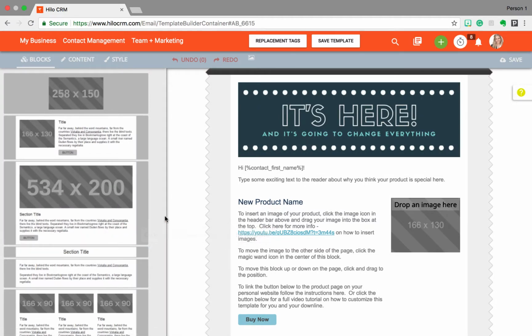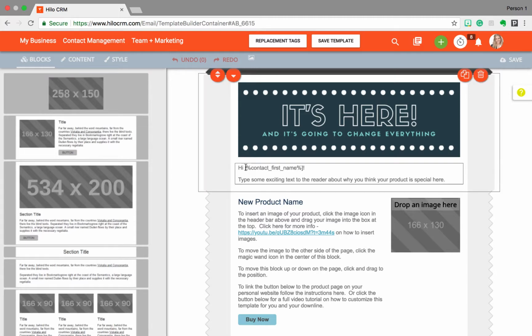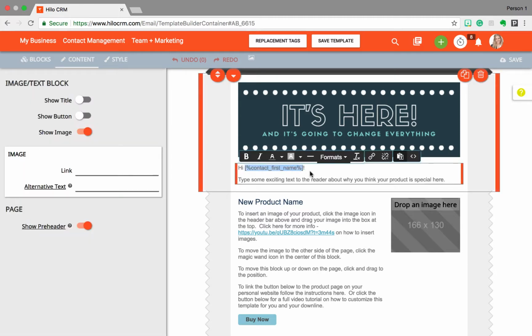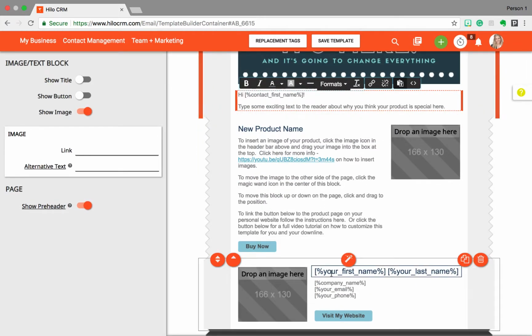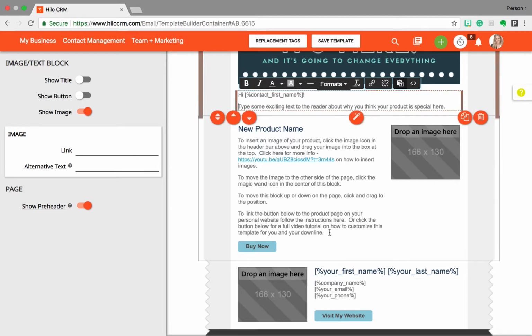So real quick, let me just show you why this is an email template versus a web template. And the reason is just this one little tag right here. There's something that we call dynamic templates, which means we use these little things called replacement tags. This one says, in brackets, percent, contact underscore first name underscore name, percent, bracket again. That's a tag. Same thing here: your first name, your last name, your company, your email, your phone. All of these are replacement tags.